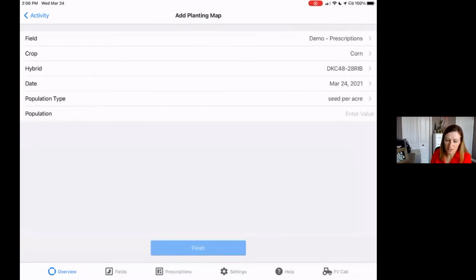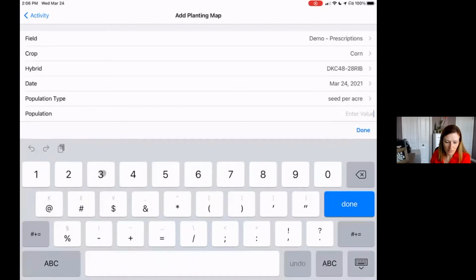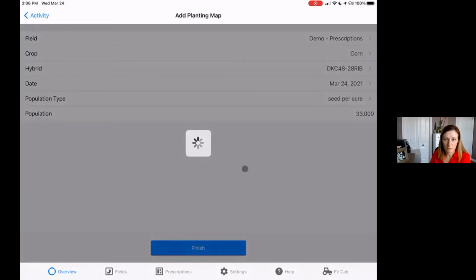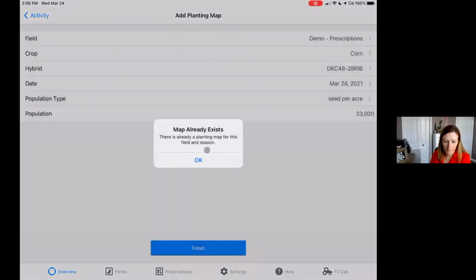And then your population, you can go with seeds per acre or pounds per acre. So because it's corn, we'll go with seeds per acre. Enter your seeds per acre. So we'll say it's 33,000. And select finish, and you're done. So it just takes a couple of minutes to get a hybrid entered, the seeding information entered into that field.